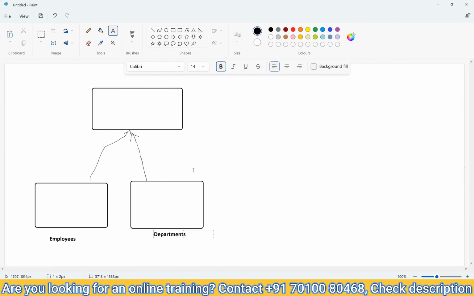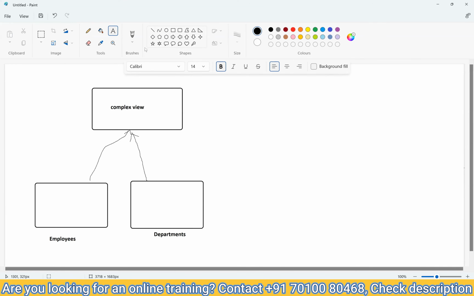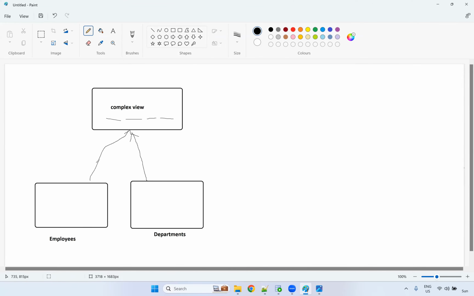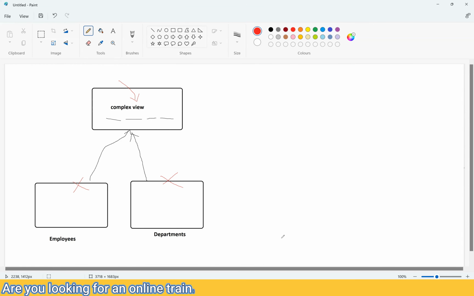If you are trying to insert a record into this complex view, Oracle cannot find which table to insert into. It will get confused whether to insert into the employees table or the departments table. It will not do both, and we cannot insert any data onto the complex view. If you insert, you will get an error: insert on the complex view cannot be performed.